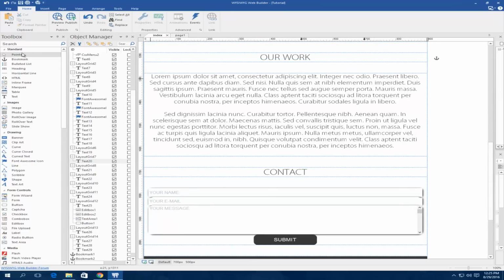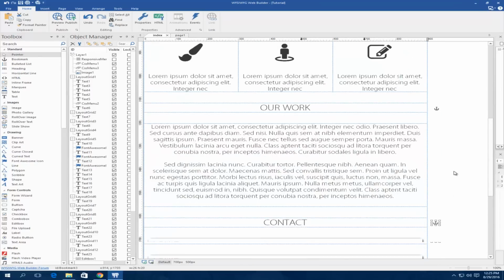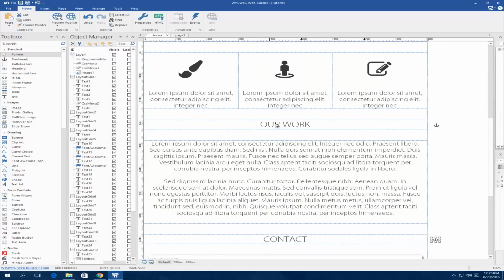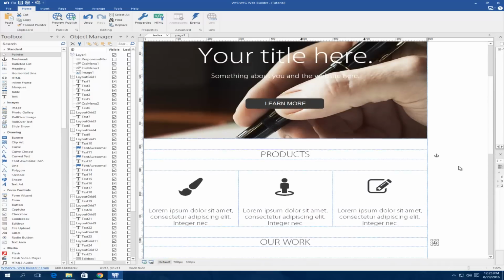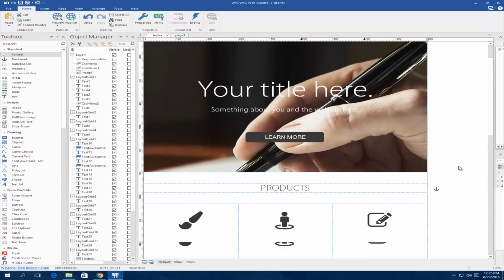And we need one for contact, so let's add it. And make sure that it's on the right. It is exactly on the right. Make sure that it's not somewhere else. It's really important to align it with the title. Okay, so we have 3 bookmarks.